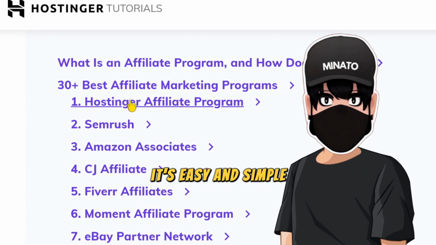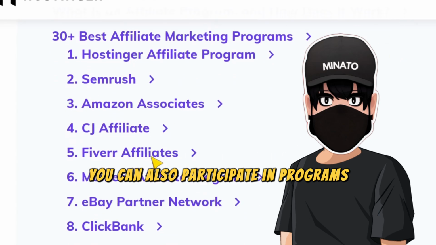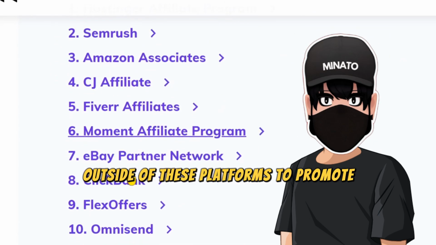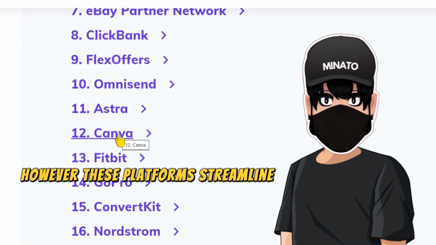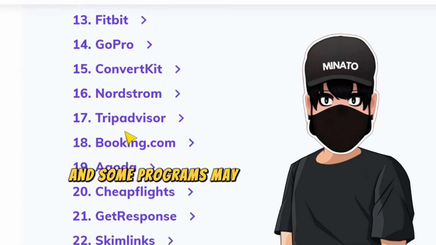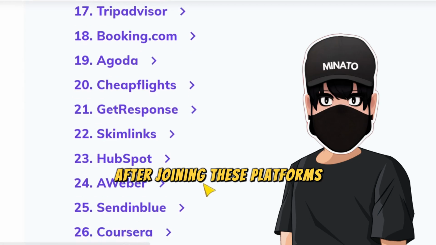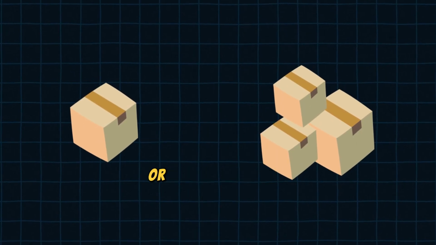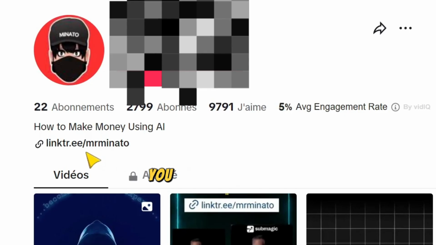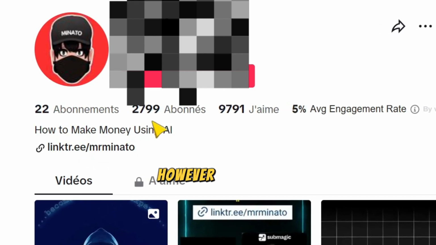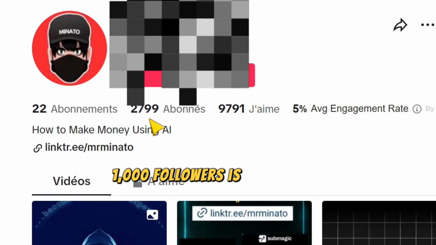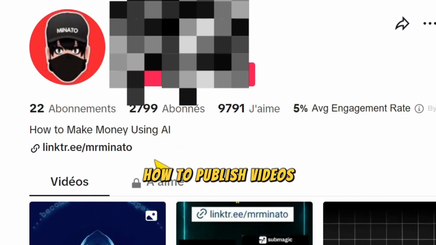It's easy and simple. You can also participate in programs outside of these platforms to promote each program and withdraw profits separately. However, these platforms streamline the process for you, and some programs may only be accessible after joining these platforms. Once you've selected a product or several products on TikTok, you won't be able to add a link to your bio until you reach 1,000 followers. However, reaching 1,000 followers is manageable if you know how to publish videos effectively.